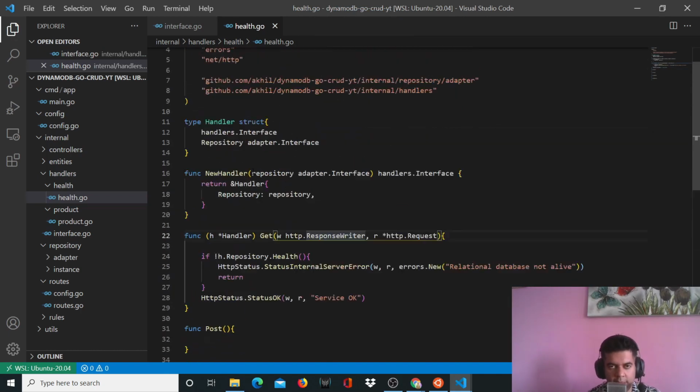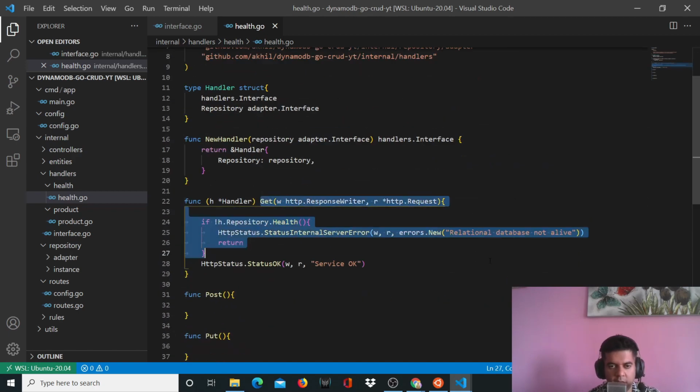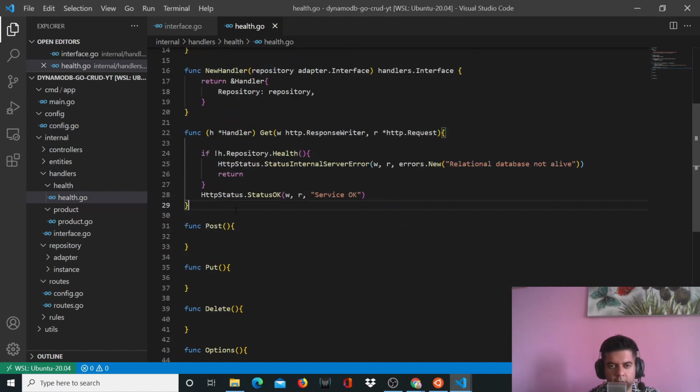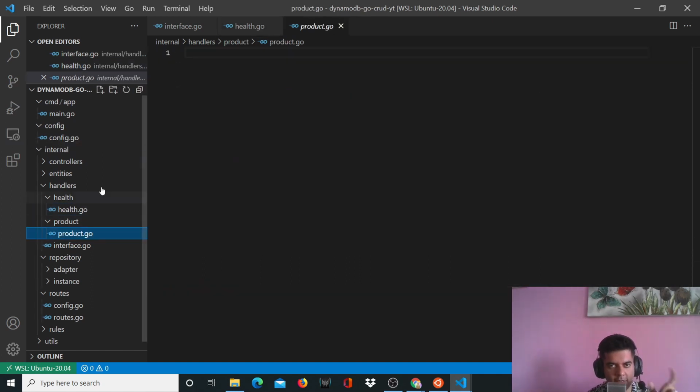Now for your health package, you just want the get function to be there, as in you want people to check the health, and that's about it. But you don't want them to do anything with post, put, delete, and options, obviously. I'm not sure if you're understanding what I'm trying to say. So what I'll do is I'll actually create some handlers for product, and then everything will become much easier to understand.